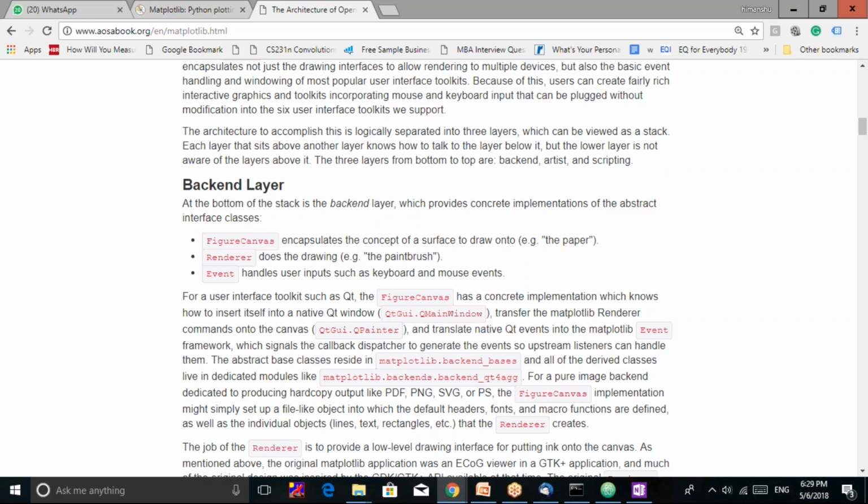Then we have a class called renderer that does the drawing, like the paintbrush. And then we have a class called event that handles user inputs, for example keyboard and mouse events. Now, say for a user interface toolkit such as Qt, the figure canvas has a concrete implementation which knows how to insert itself into the native Qt window. So Qt is like a GUI toolkit for Python, used to create GUIs for Python.